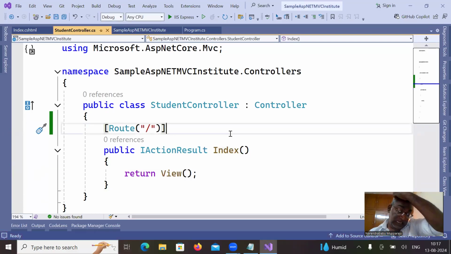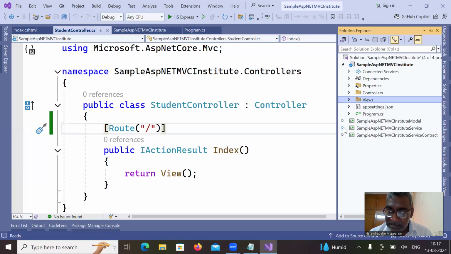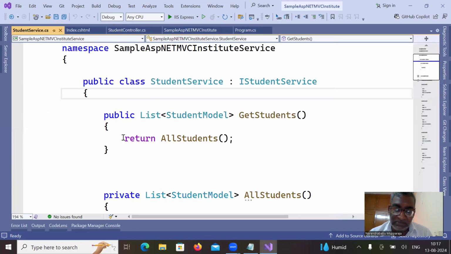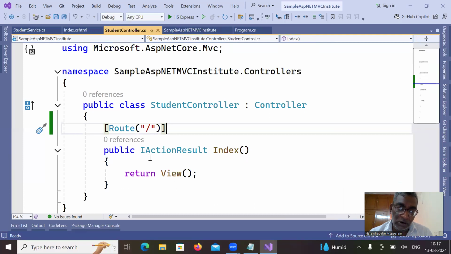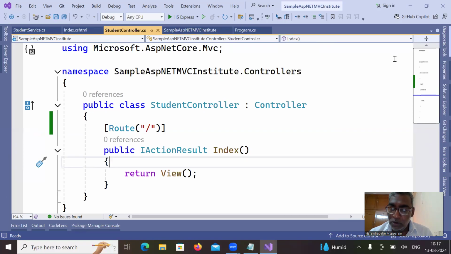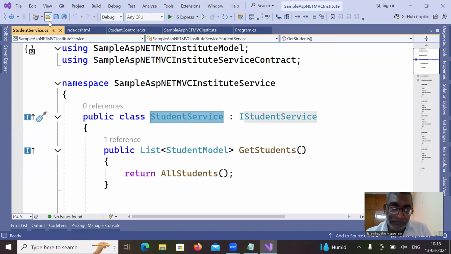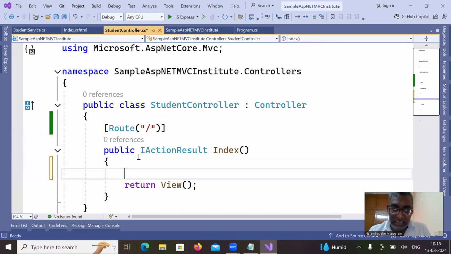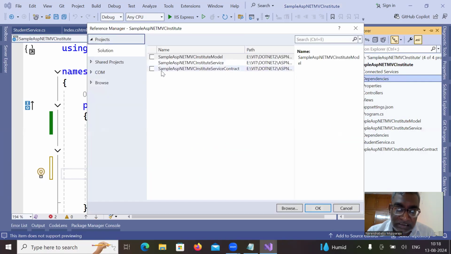Sir, first I want to create an object for this sample service method. I need to call this method GetStudent from my controller. How to do that? Basically, you will create a StudentService object under the Controller.cs file. Am I right or wrong? This is not detected because in the solution project dependency, you need to add all these three projects. You require a model, you require a service, you require a contract. Click OK.